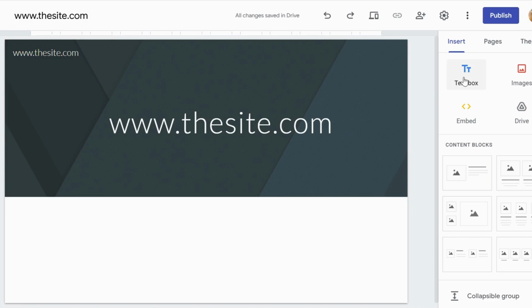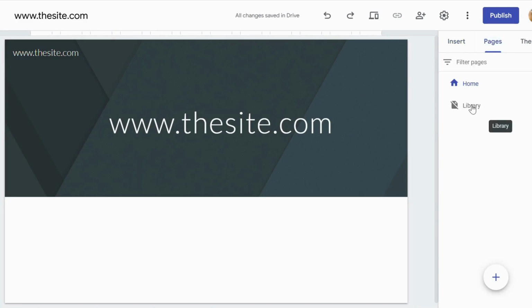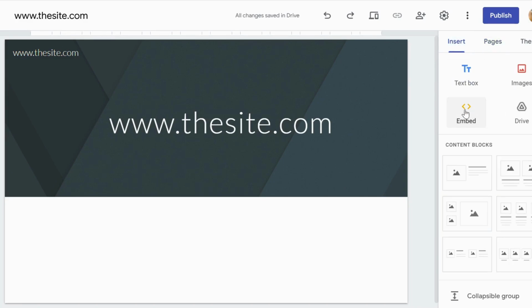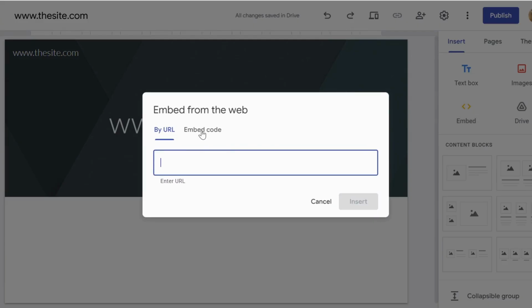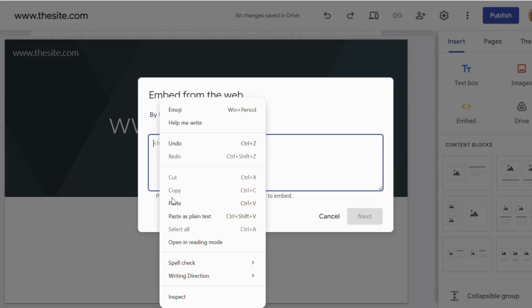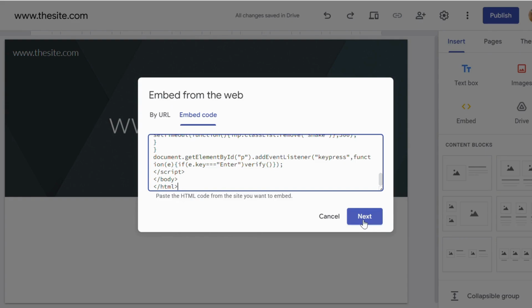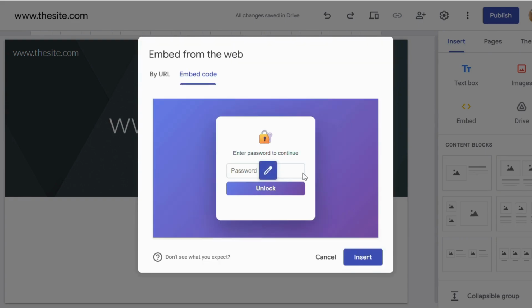Next, go to your website builder and pick the page you want to place the WebLink Lock. Next, embed the code by pressing the Embed button, then selecting Embed Code, then pasting the code. Now you can insert your WebLink Lock in your website.